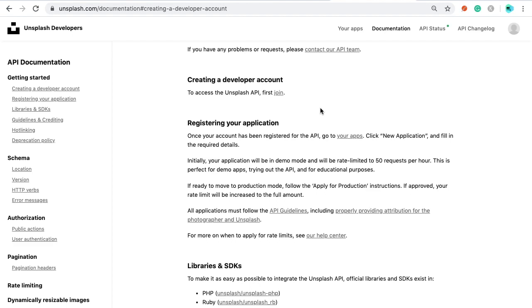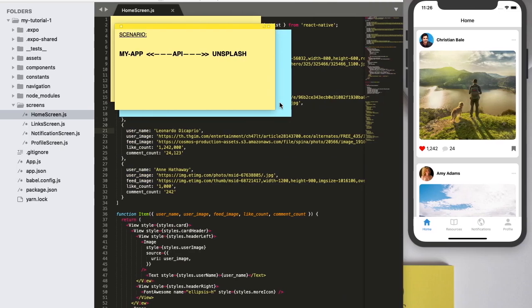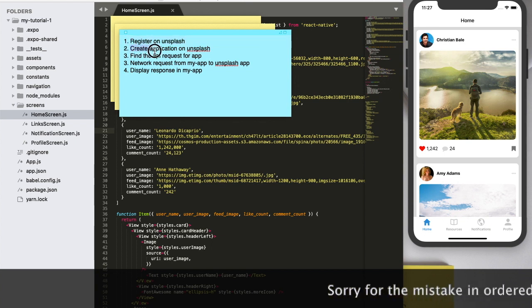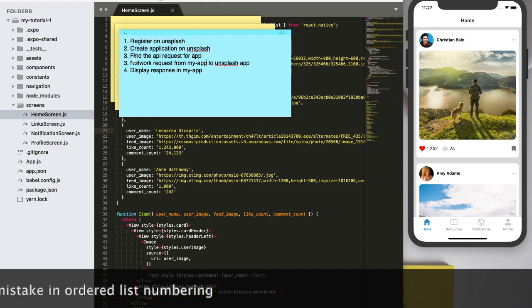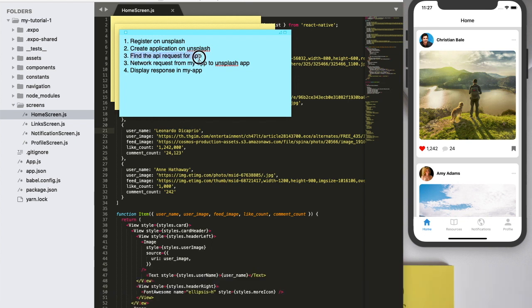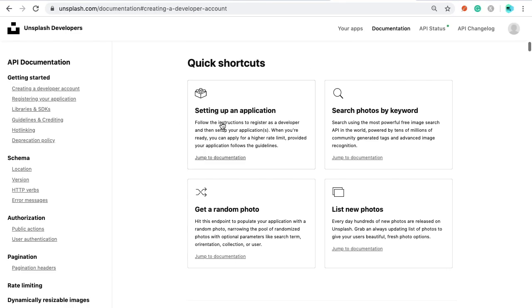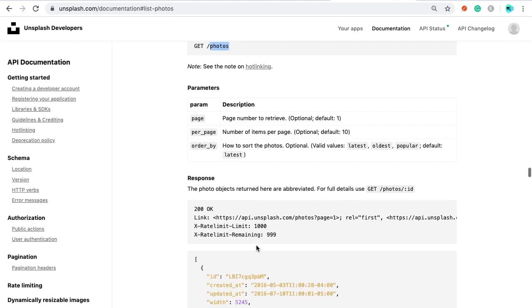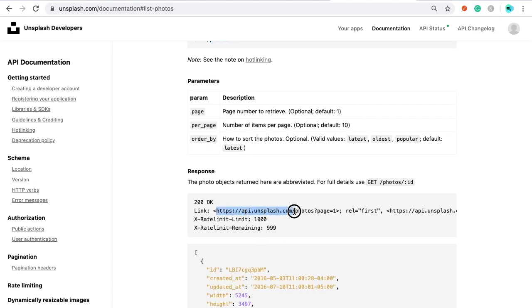Now let's see what steps we have done so far and what steps we are going to do next. So we have registered on unsplash.com and we have created an application on Unsplash. The next step is to find the API request for the app. For that, we can use this quick shortcut here saying list new photos. The request for fetching photos is GET photos. So we can use this API request to fetch photos from unsplash.com.